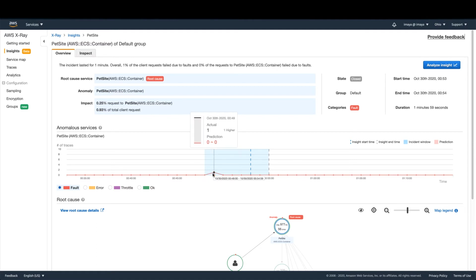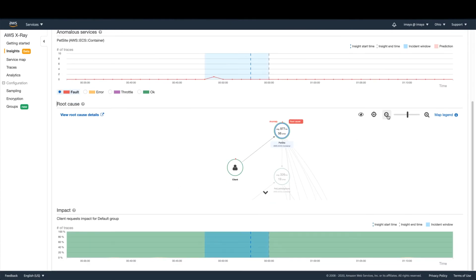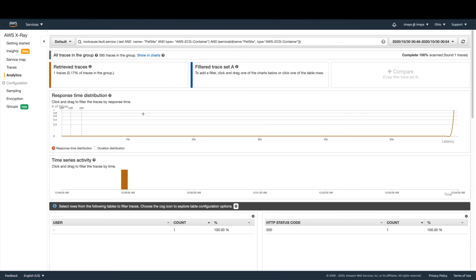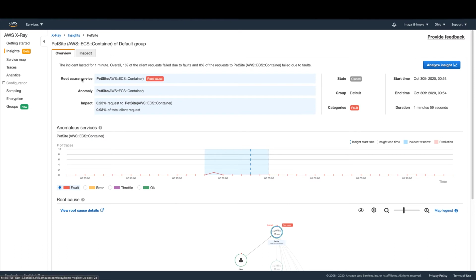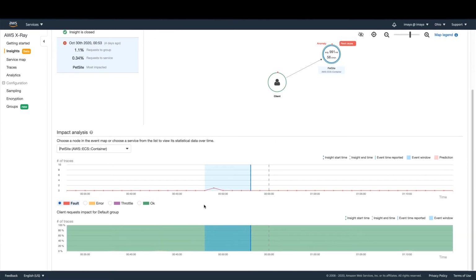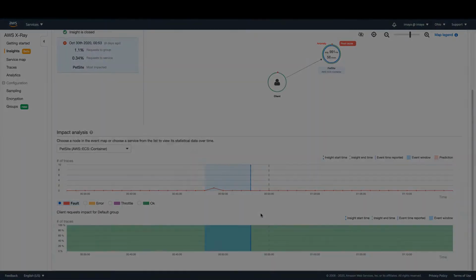Under the root cause section, there is a service map that also clearly identifies the anomalous service. And also under the impact section, you can see the total impact due to this event. You can also analyze the incident by looking at all the traces by clicking on the Analyze Insight button, which will take you to X-Ray Analytics and apply a filter expression for you automatically. In the Inspect tab, you can see the impact timeline, and in the Impact Analysis section, you will be able to see the actual impact on each event in the timeline for a deeper understanding of the incident.